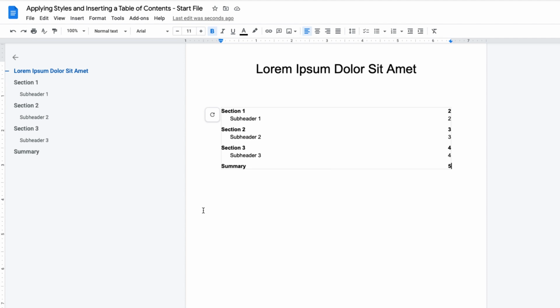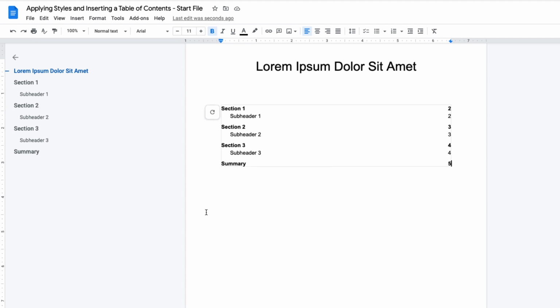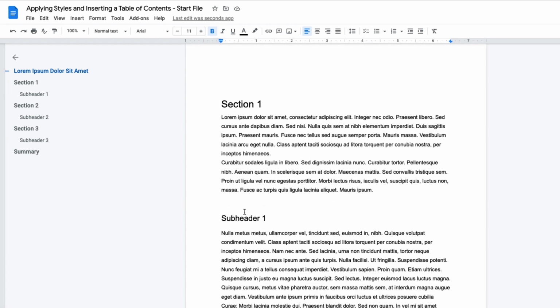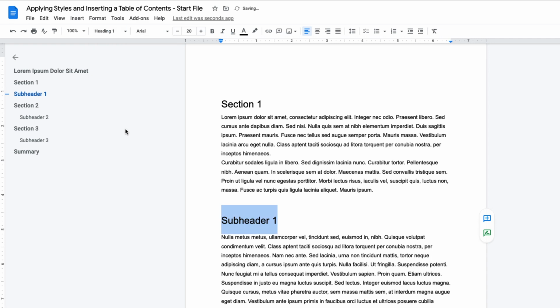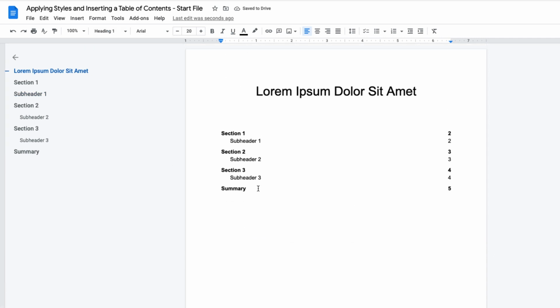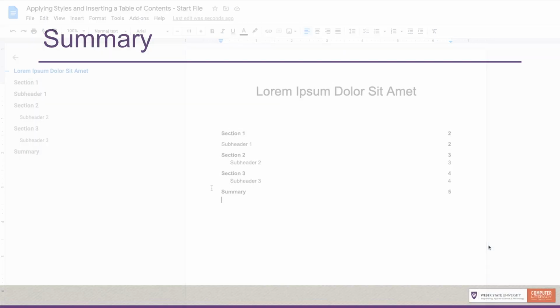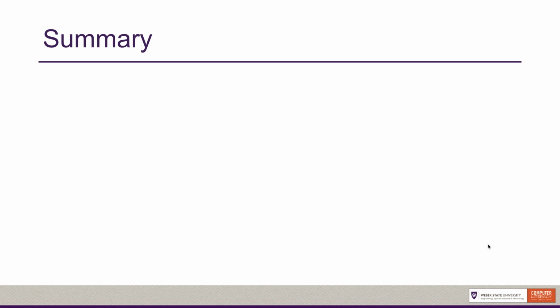An important thing to remember is that the table of contents doesn't automatically update. If we make any changes to our document, such as changing a section heading or adding another section, we need to make sure to update the table of contents. To do that, click on the table of contents, then click on the refresh next to the top left corner. This will update the table of contents to match our document.